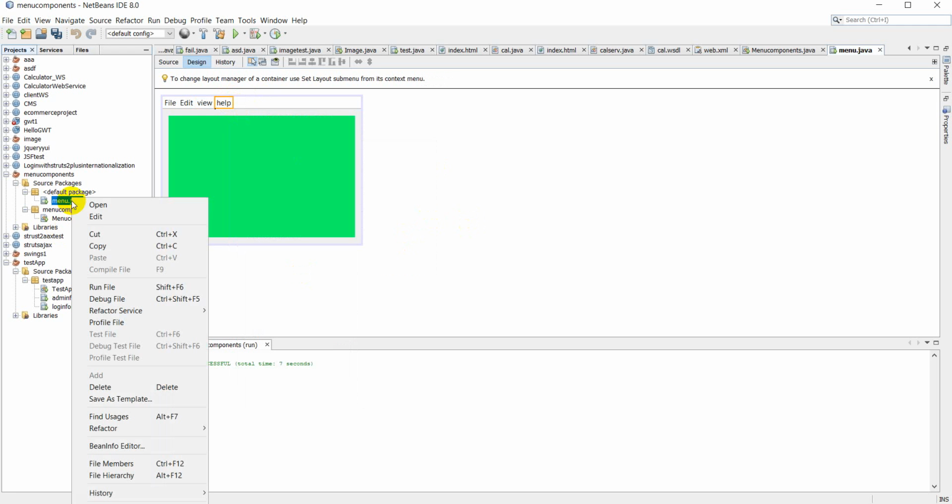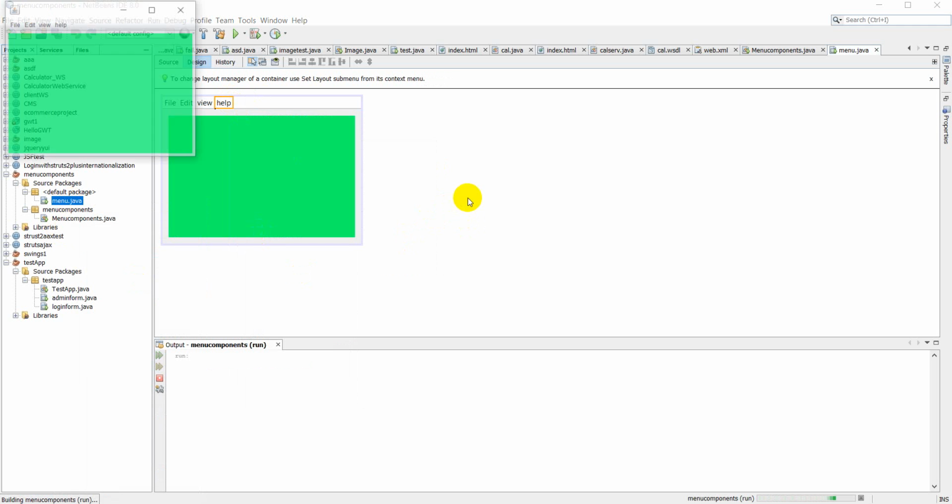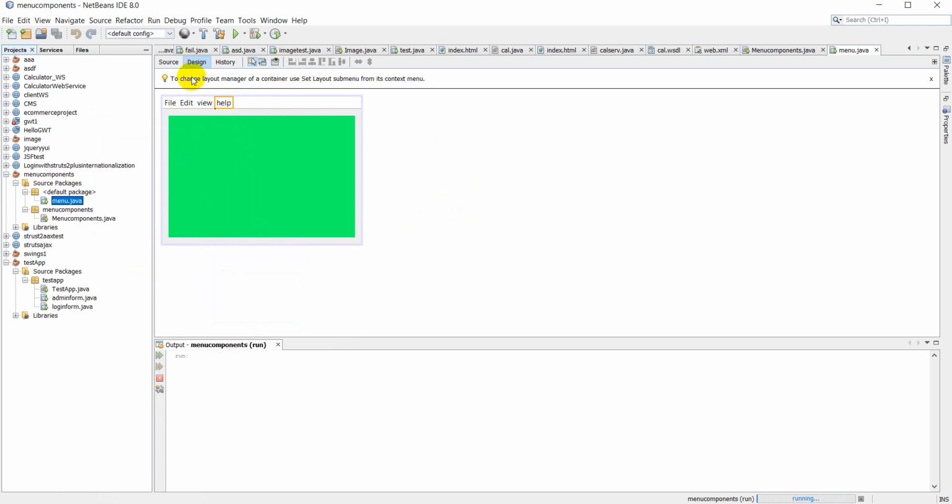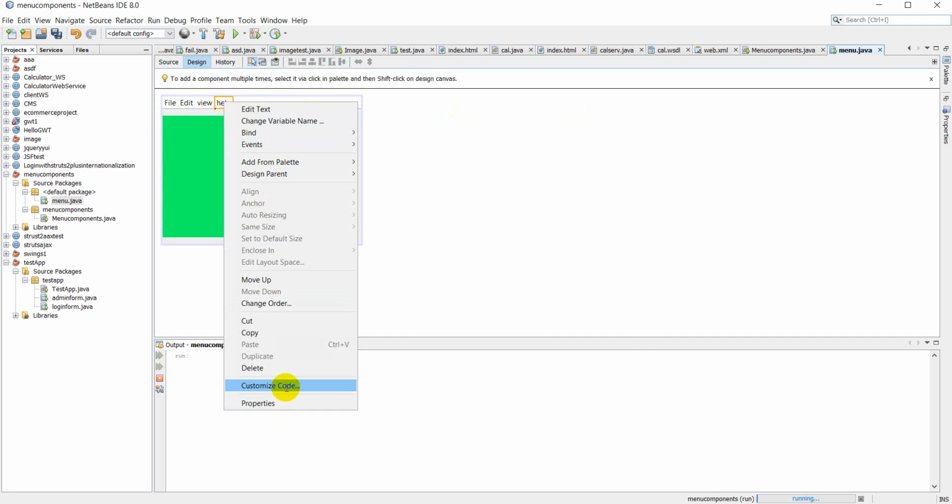Let us view it. Right click, run your program, and you can see the various options with respect to File, Edit, View, and Help. Now, moving ahead with the next component, you can see the code behind it. Right click, customize code.